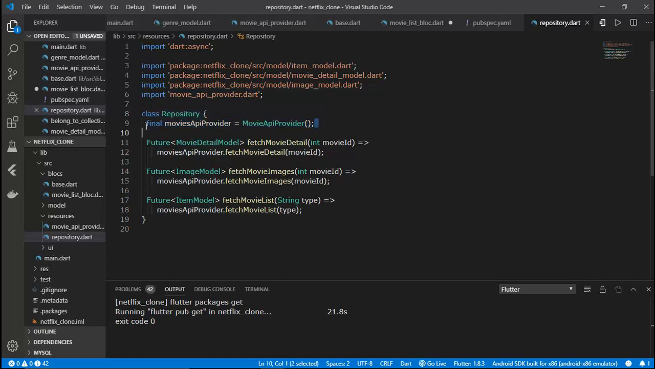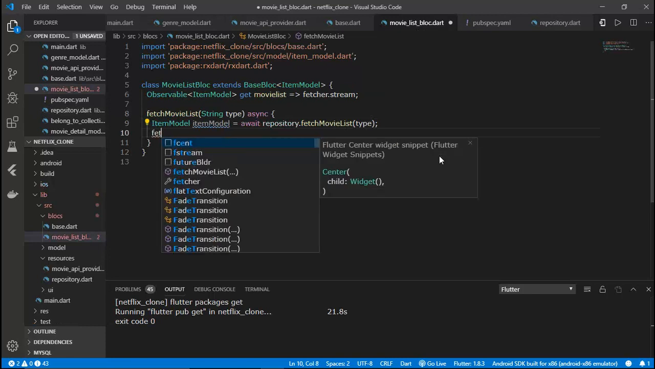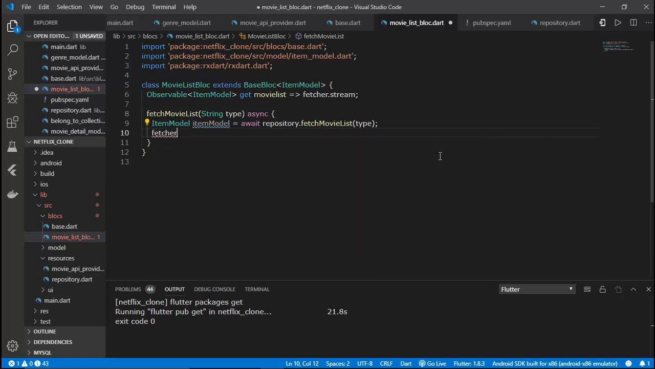So this one, and then moving back to our MovieList.dart, we now have the item model, which is what we are fetching, the movie list, and after that we are going to add it to our stream. So just fetcher dot sync dot add, we are going to add it to our item model. So item model, okay.